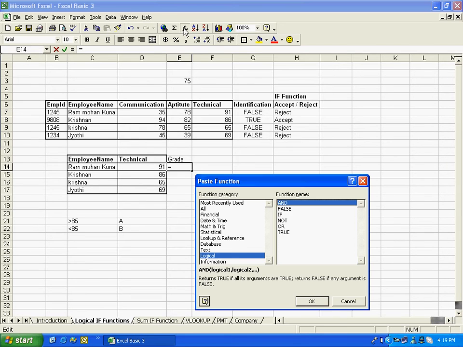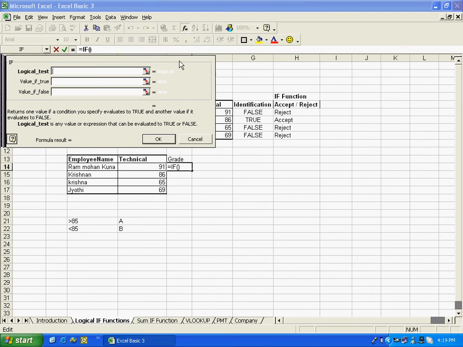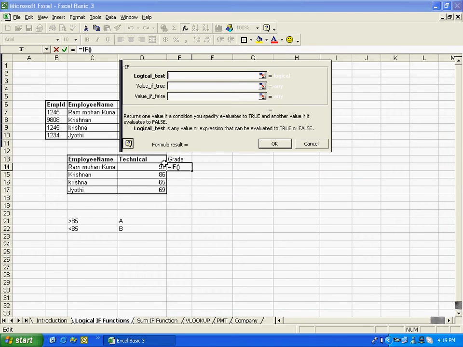We'll go into fx, use the function IF, we'll say OK, and here the logical test is the score which has been achieved by the candidate. Here we need to compare with the value, that is the business process, less than 85. If it is true, we need to display a grade of B. If it is greater than 85, the condition is false. In this particular case, we need to display A, and we will click on OK.